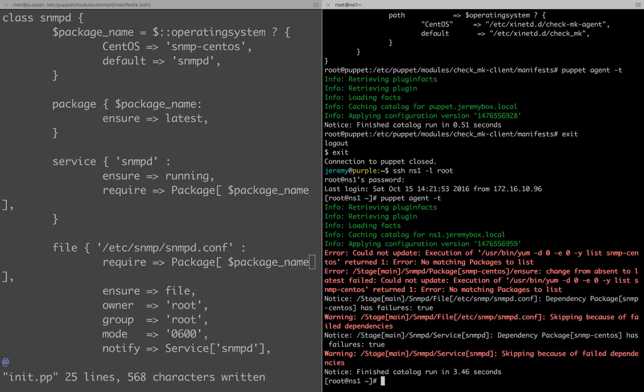And we're running into an error. Could not update execution of /usr/bin/yum. It returned an error, no matching packages, because S0E0P CentOS doesn't exist. So I'm going to have to search and figure out what the package name is in CentOS to figure out what it needs to replace.